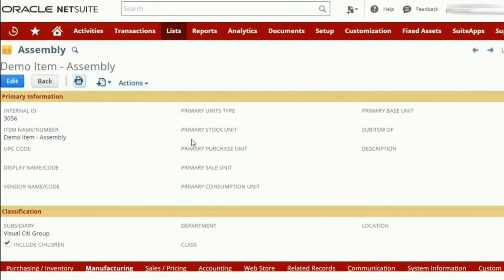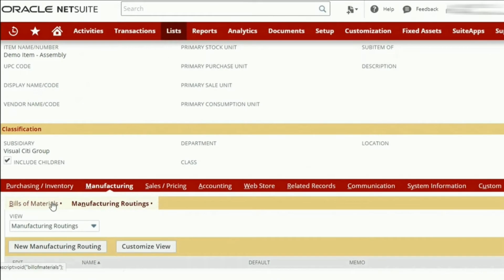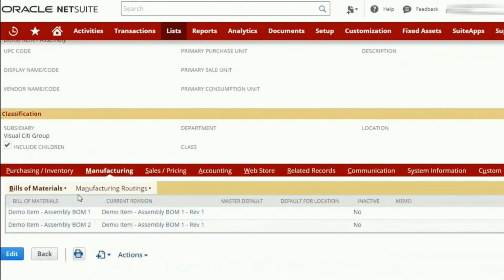We have created a demo assembly item. Here, under the Manufacturing tab, we see Bill of Materials and Manufacturing Routing. This assembly item has two bill of materials, meaning that it can be manufactured in two different ways with two separate sets of components and revision dates. We created a sales order for this item, which is the demo test assembly item.